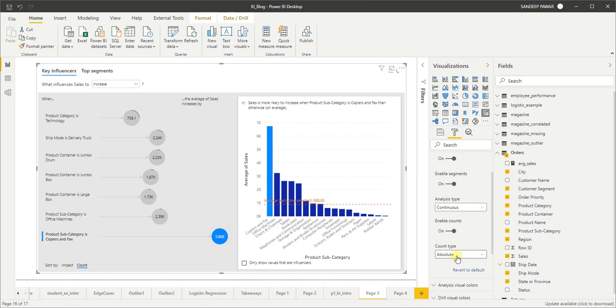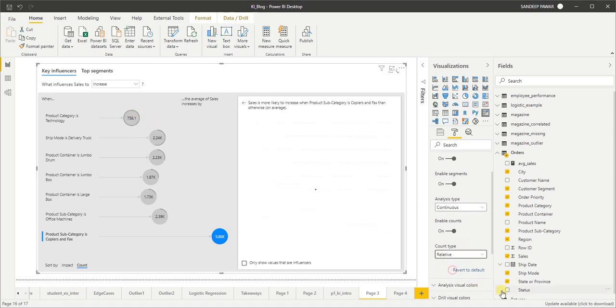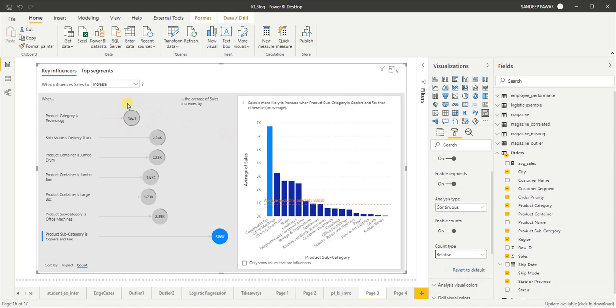But when I go to the format options again, right now it is set to absolute. If I click on relative, watch what happens to this periphery over here. It becomes a full circle. So now everything is relative to the full circle. So product subcategory is a full circle, and then as we go down, it is relative to that. So this is 100%, and then as we go down, you see this.